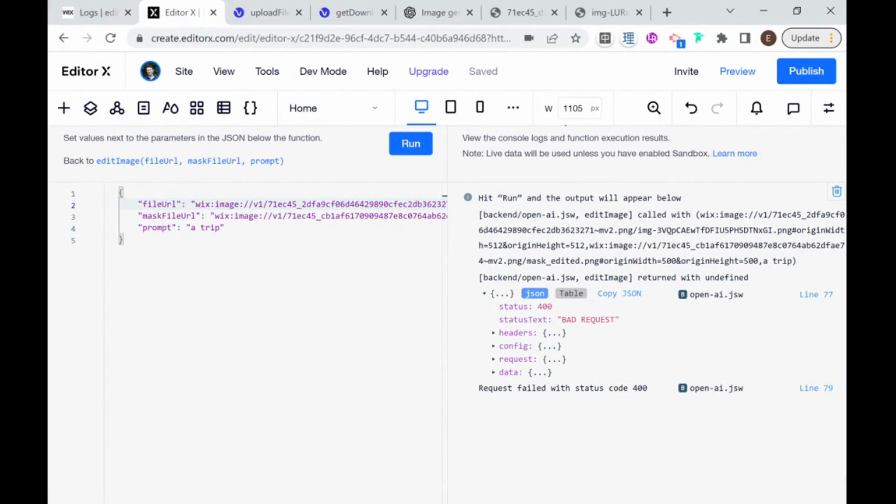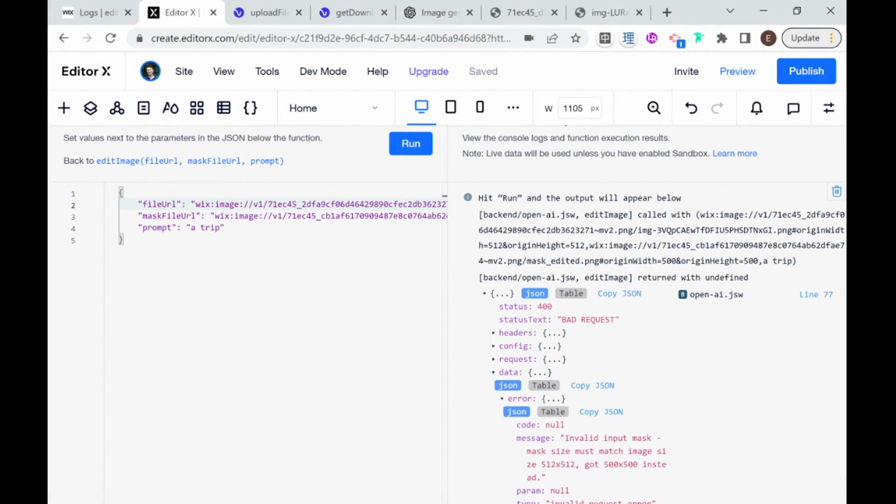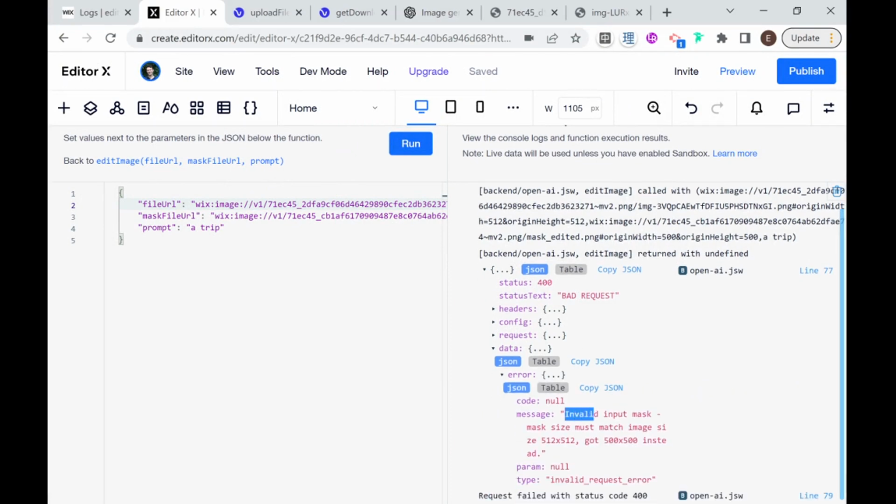So about half an hour of debugging later, I finally discovered that the issue was that we had an invalid input mask, because the size of the mask needs to be 512 by 512, and we had inserted 500 by 500. So I went ahead to Canva and adjusted the size of the mask, uploaded it to Wix, and connected our image on the home page back to the new mask. And now we're going to try this all again. Just to recap what our backend function looks like, I'm just going to zoom out.